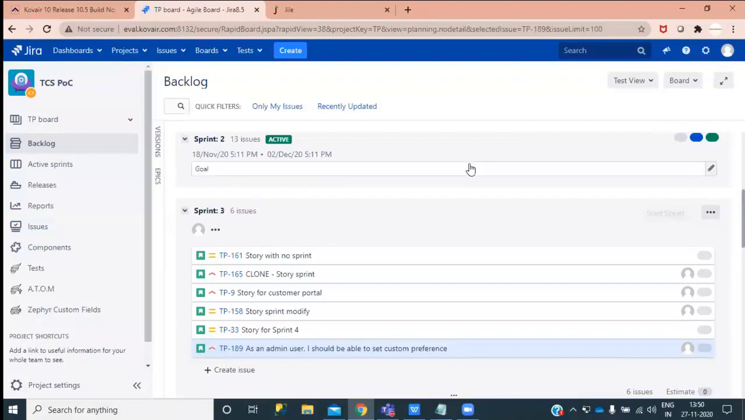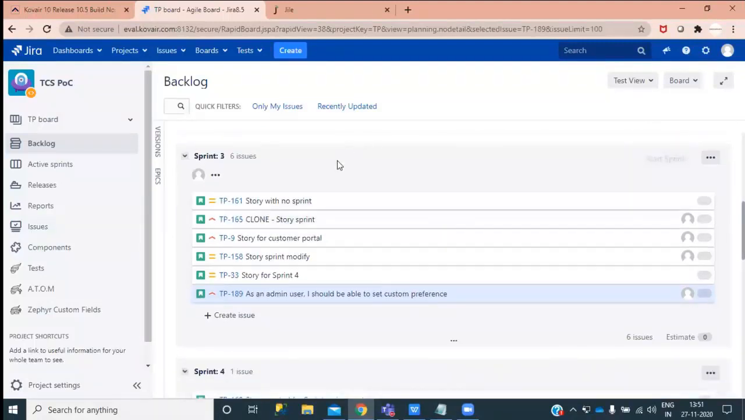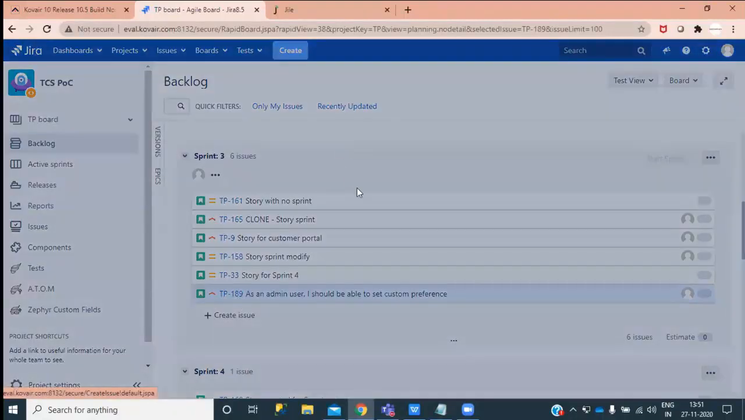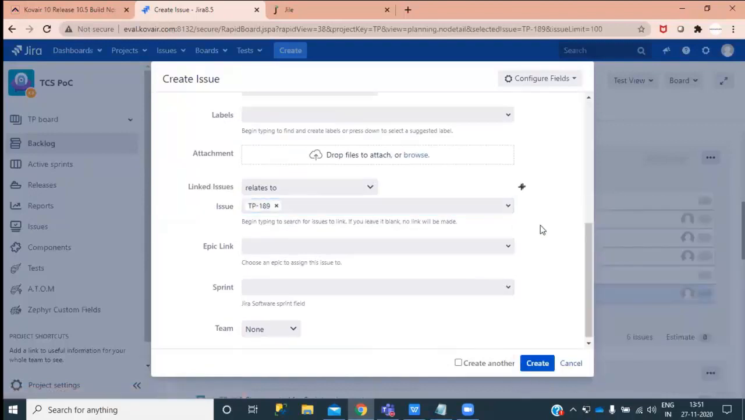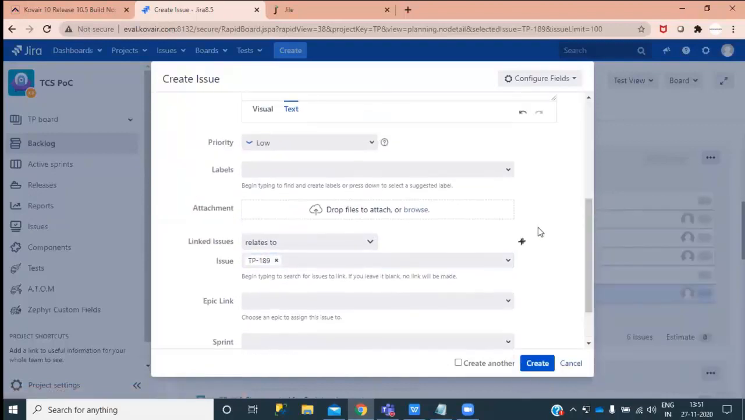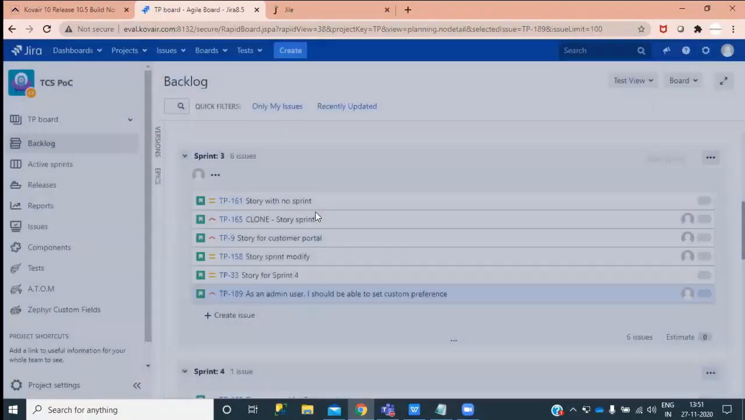Now let me go to Jira. In Jira, we can see that the story has got synchronized and been assigned to the newly created sprint. Now, as the story has been assigned to a sprint, let me create a task against this story and link it to the existing story. This task and its relationship link with the story will now get synchronized to Jile.